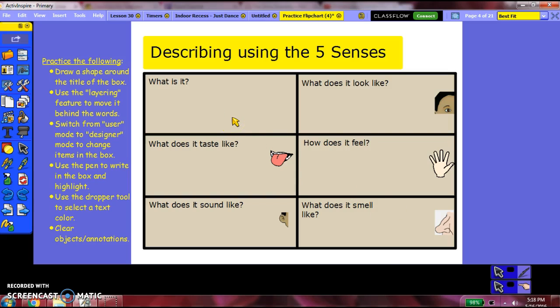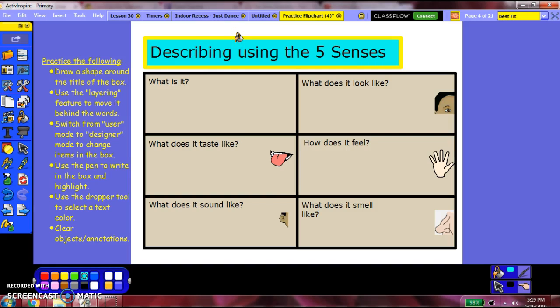Let's see, I already talked a little bit about how to switch from the user mode to design mode, but an example would be if I was like, oh, maybe I don't want that to be yellow, I can switch back to the designer mode, which is the red snowflake, and then I can change it. I can make the box blue instead of yellow. So you can kind of do whatever you want to in that mode.